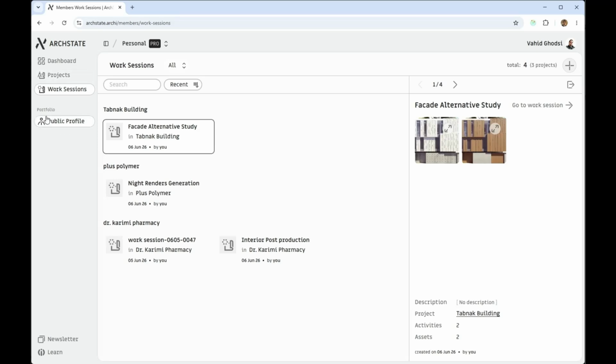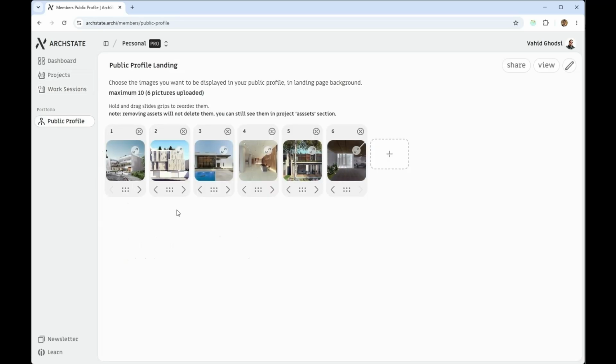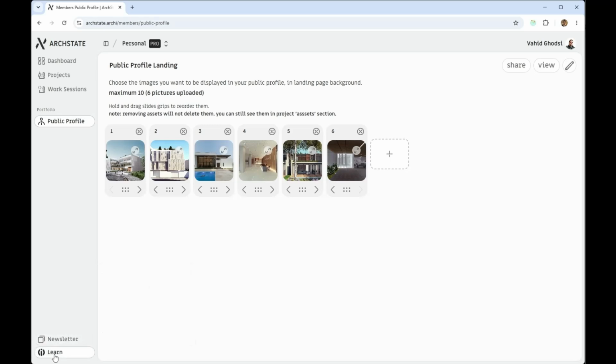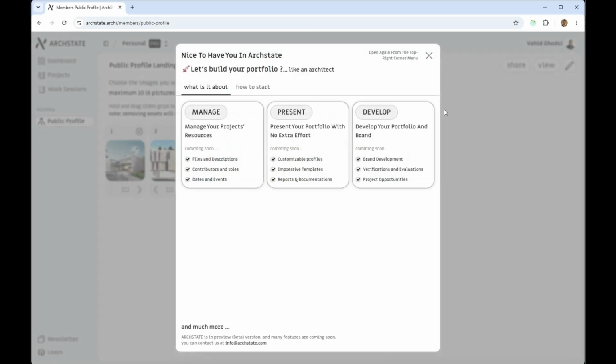The next section in the group of portfolio is the public profile. As I said, the slideshow is here. You can change all the information, and we get to this also in another video. On the left bottom corner, you see the newsletter. You can subscribe to the newsletter. And just remember to see this learn section often because we're going to change this and add more materials over time.